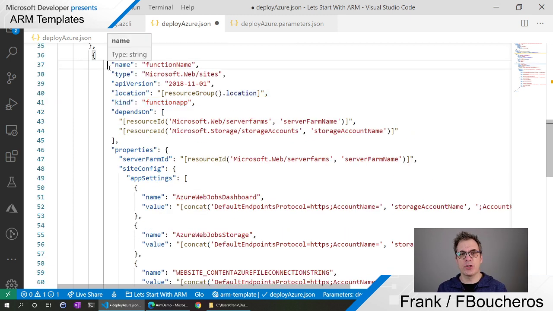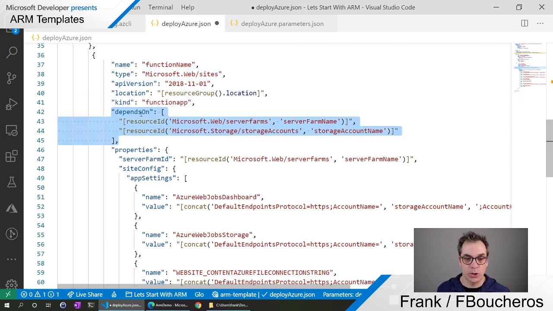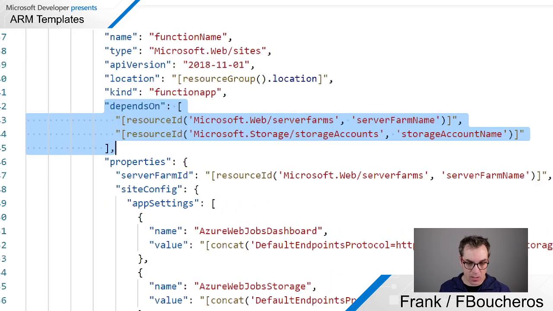So function, just for those who are not used to Azure, is the serverless offer of Azure. So just a snippet of code that executes, scales automatically, and you are billed by the second. So a very, very convenient and cool way to code or have your solution. So function, it is running in a website, same kind of object as app service. And what's important here, and that's what I want to show you, is those depends on.